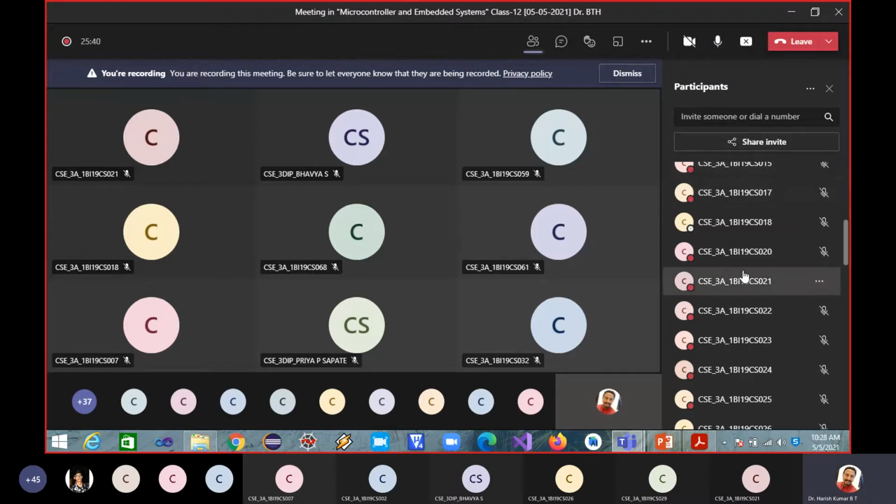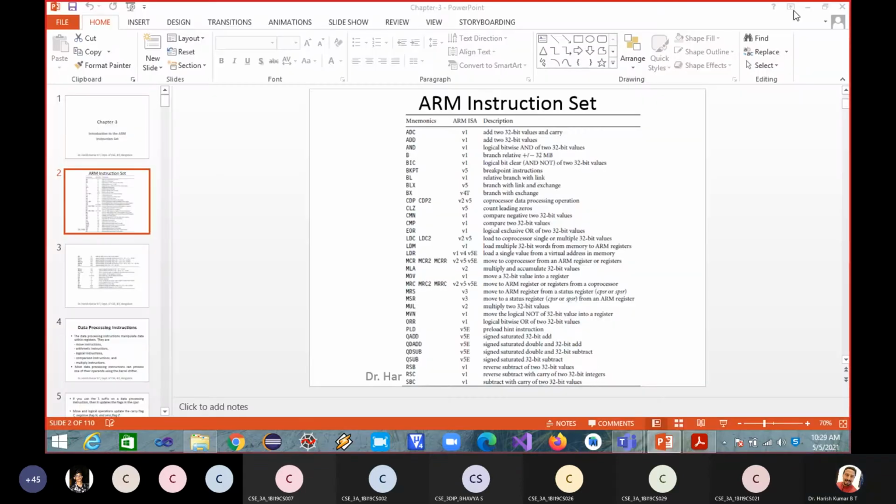The MVN finds the one's complement and moves it into another register. For MVN, you can take two operands. One is the source operand, which is holding a number, and it finds the one's complement of it and then moves it into the other register. So we have done a sample program on that. Please glance over everything.